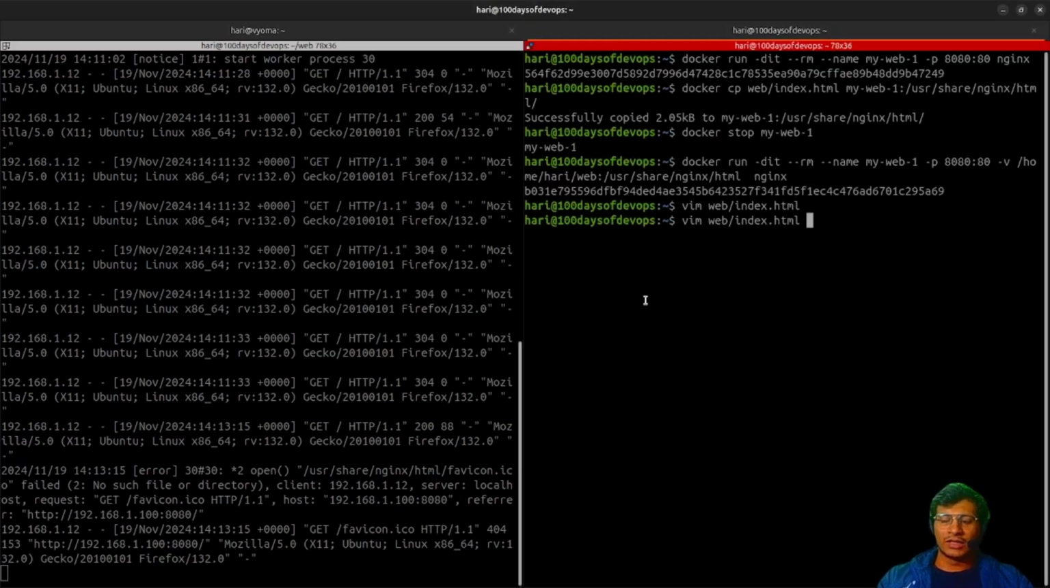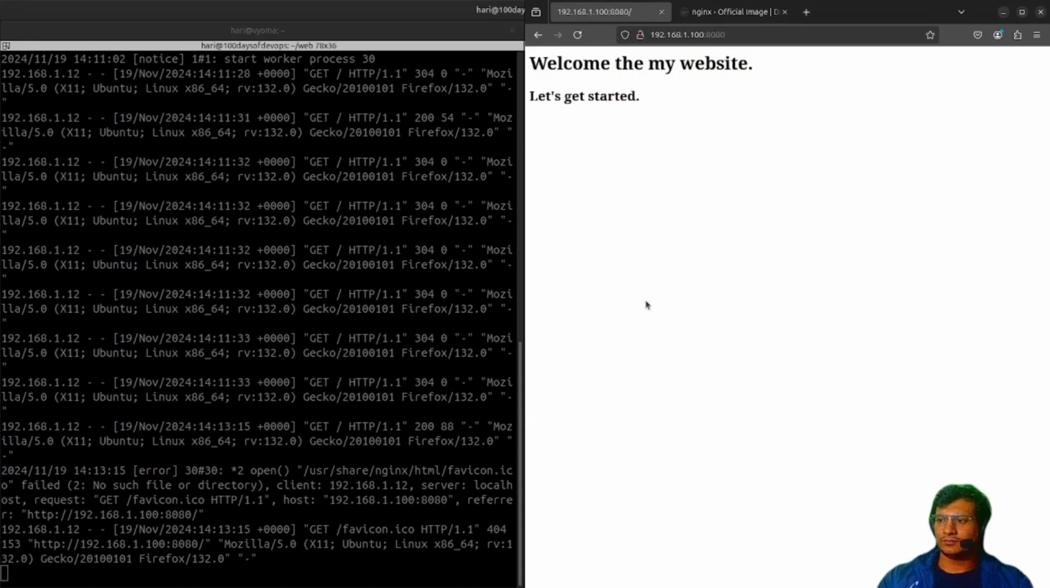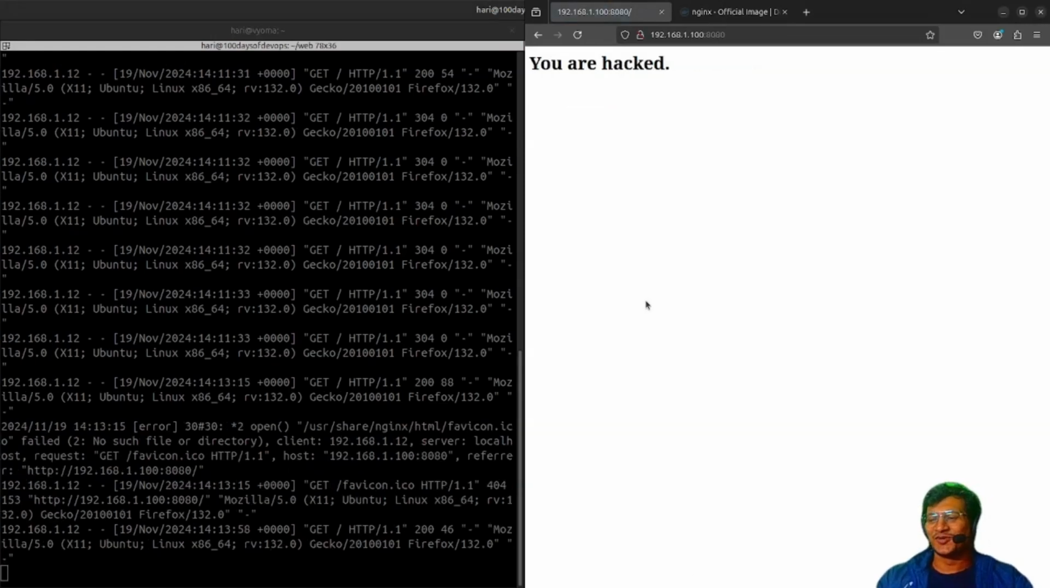And now why is it less secure? Suppose I delete everything over here and write: you are hacked. Okay. So that's how insecure it is.